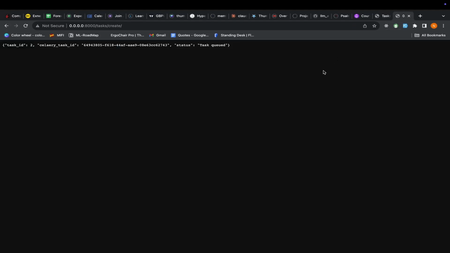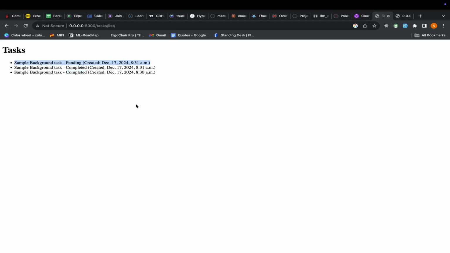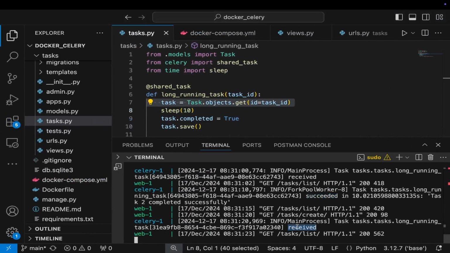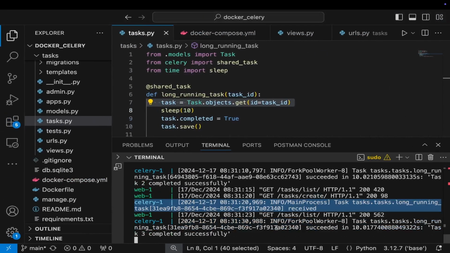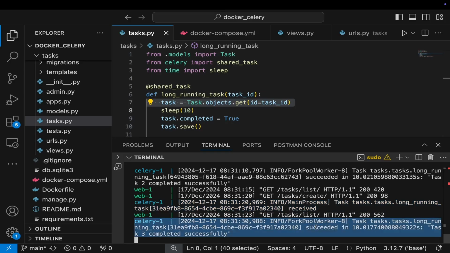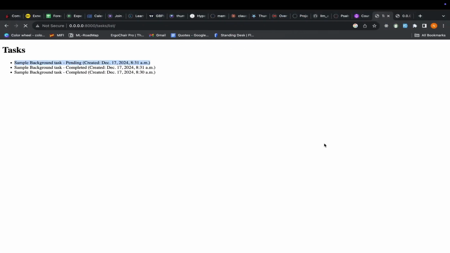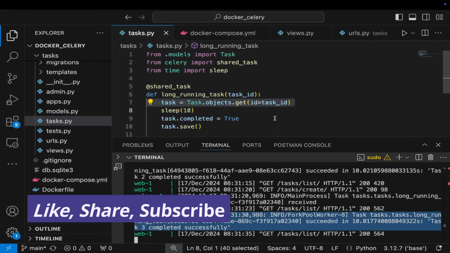Maybe one more example. Create another task. Two completed, one still pending. You see it was received, succeeded, it was completed successfully. If we refresh here, it has also been completed. So that's it. I hope you've learned something.